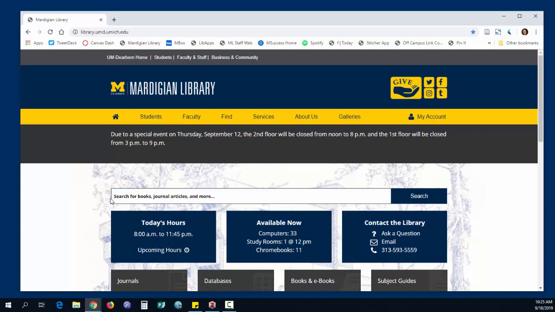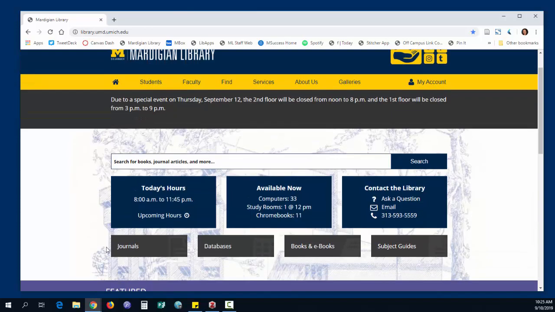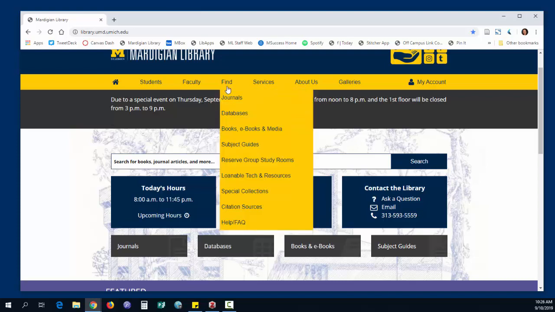Once you're here, you're going to see that there are a couple of features of this page that will be important in a second. So it says journals here. It also has this big white search box that says search for books, journal articles, and more. And then also there's this find menu here in the maize colored bar that includes things like journals.